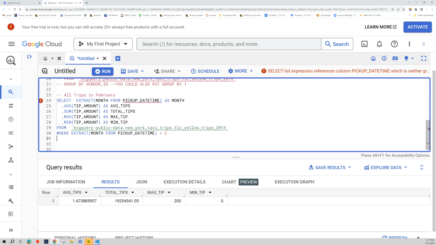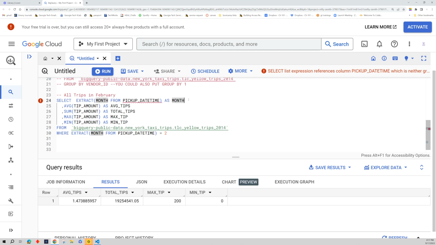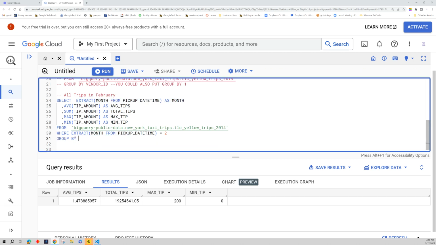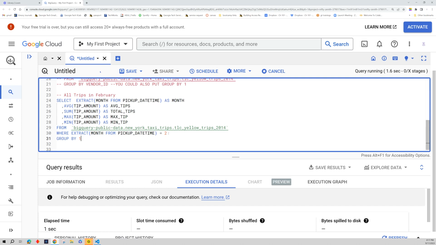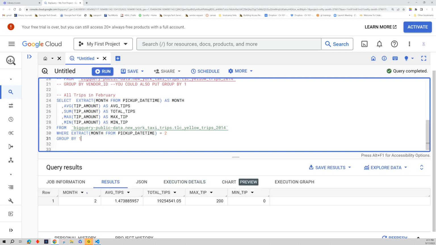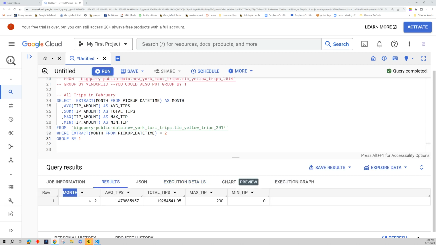Now that I've added an additional column up here, it needs to either be grouped or aggregated. Since we're not aggregating our months, we're going to group by. So we're going to do group by 1. Voila. Now we see that the month is 2, which represents February. So in month 2, our average tips was $1.47, the max 200, the minimum 0.